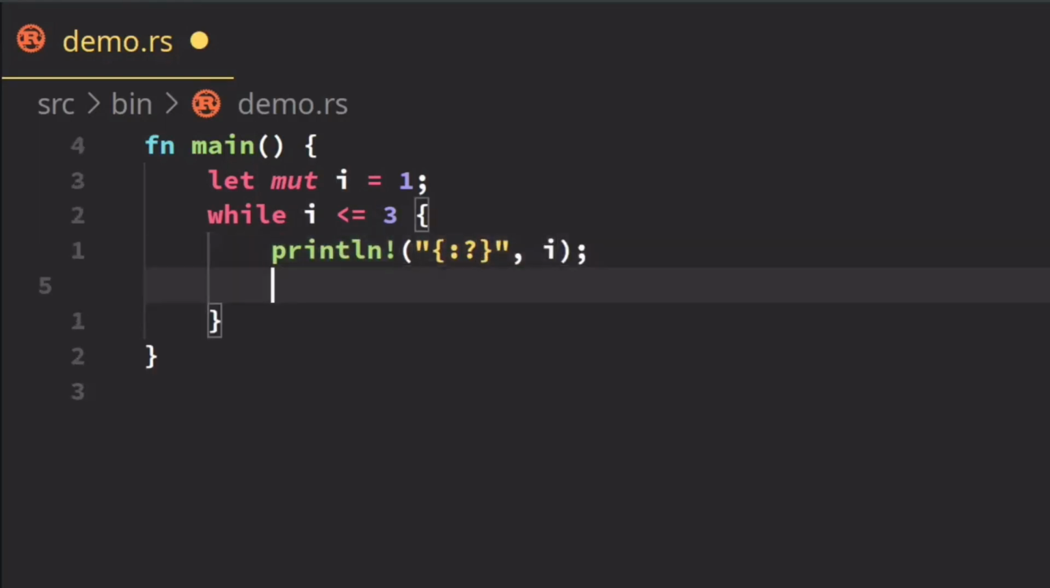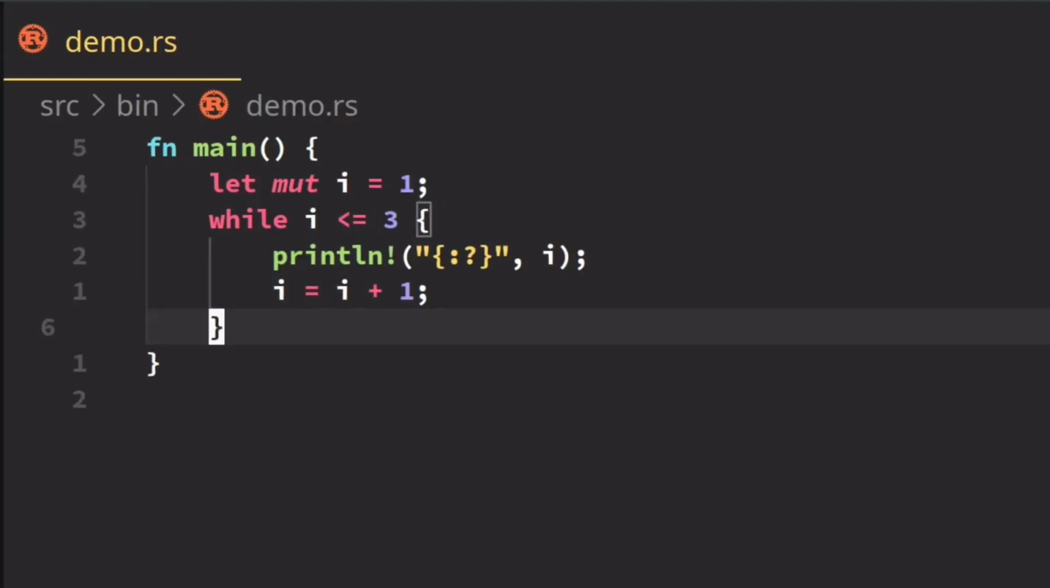The next thing we need to do is increase the value of i. To do so, we'll take i, and we'll just set it to itself plus 1. So this will just increment the value by 1, and that should do it for this program. I'll walk through line by line so we can see how this program works.